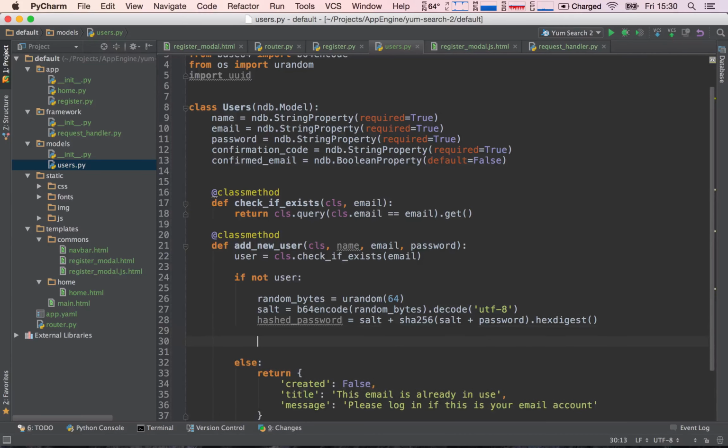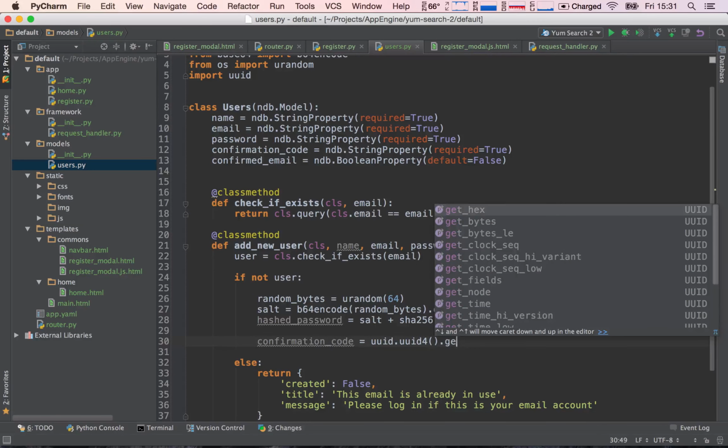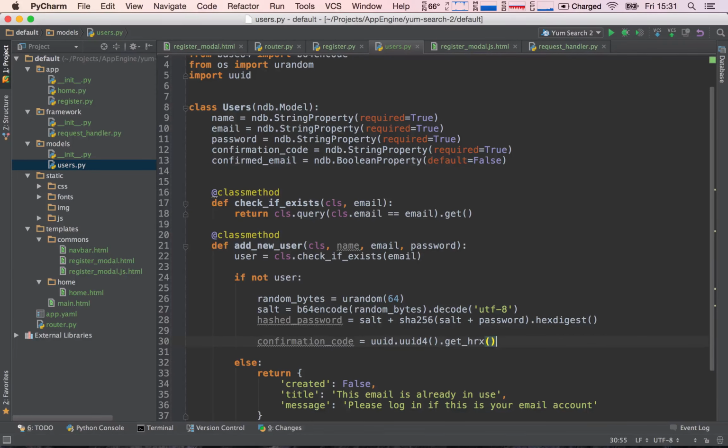Okay, good. And now the last thing we need to generate is this confirmation code. Remember, we're going to be sending out an email to confirm the account, so we need to generate this confirmation code. So let's say confirmation code is equal to UUID.uuid4, and this will again return an object, so we need to pass in the get hex method.